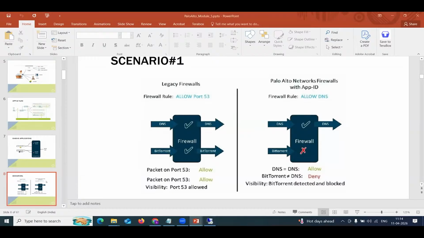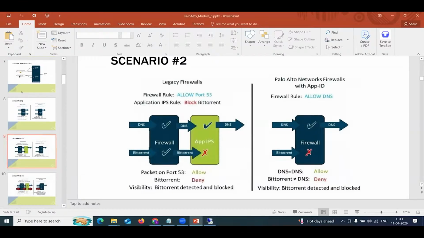Scenario number 2. चलो मैंने एक IPS लगा दिया. So I have a firewall missed a torrent, but IPS detected and it blocked it. Fine. So how many devices I need to use? 2 devices, 2 maintenance. Here a single device. Okay. Third number scenario.